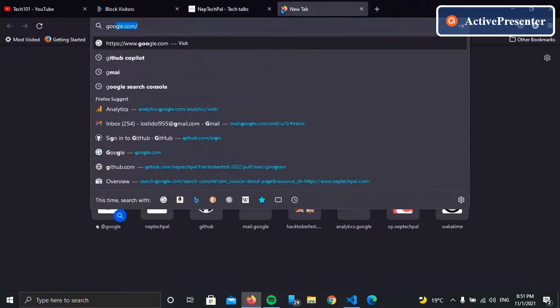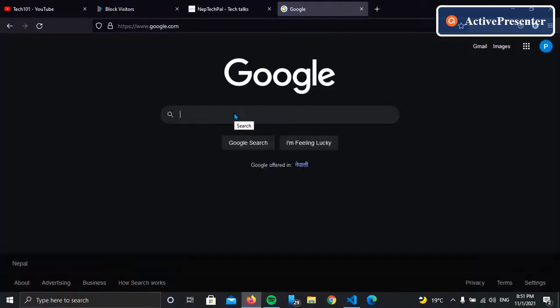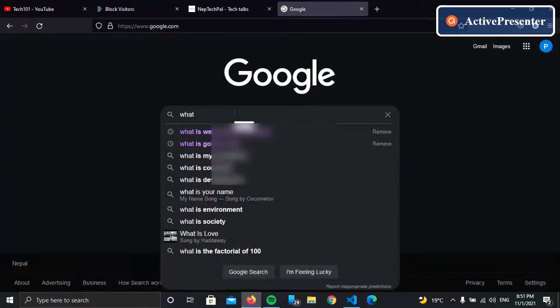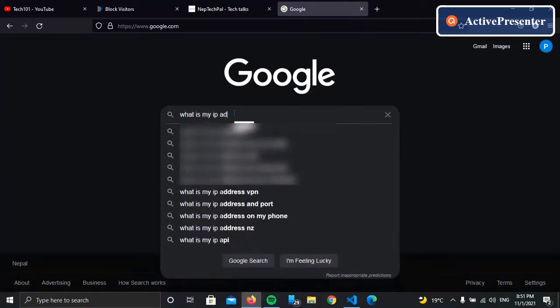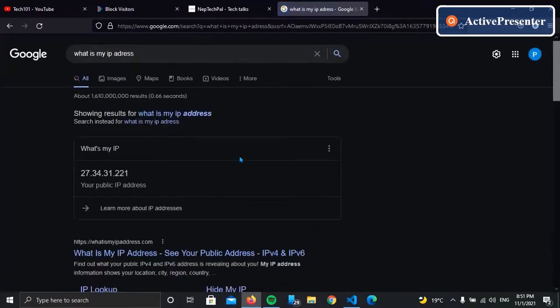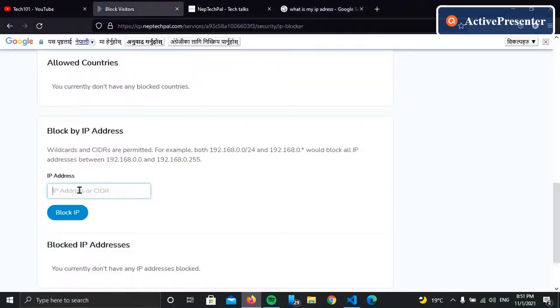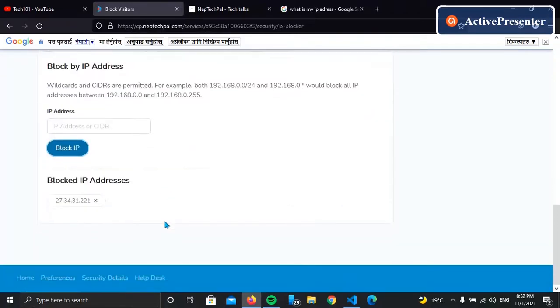So first of all, let me search for my IP address, and here is my IP address 27.34.31.221. So let me copy this and I will add this IP address here. Now click on block IP and it is in the blocked IP address list.